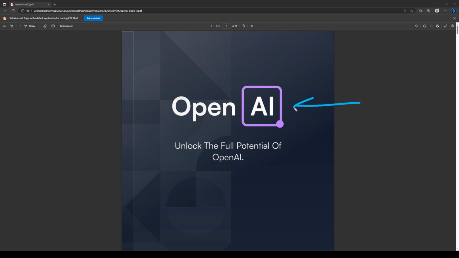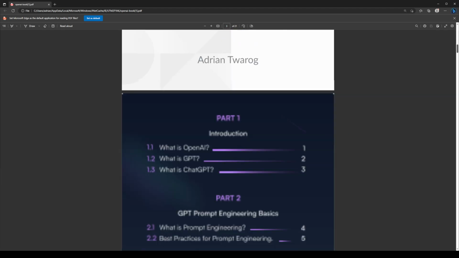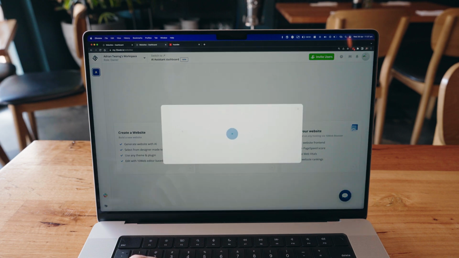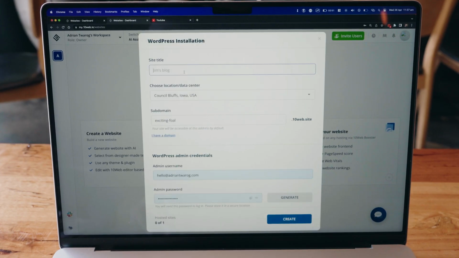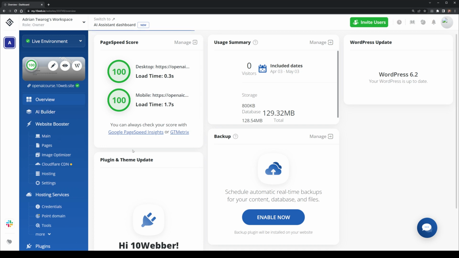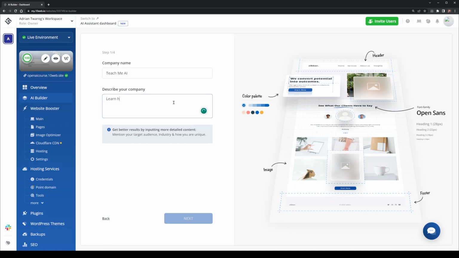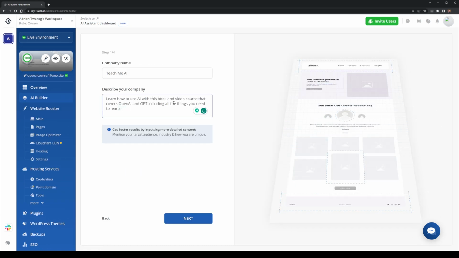My goal is to create a landing page for a course and book I'm putting together on AI. After logging in, I selected to create a new website. I'm going to call it Teach Me AI. On the dashboard, there was an AI builder. I selected to generate with AI and pick my business type. I explained that it's a book about AI, as well as a video course to use ChatGPT and OpenAI.